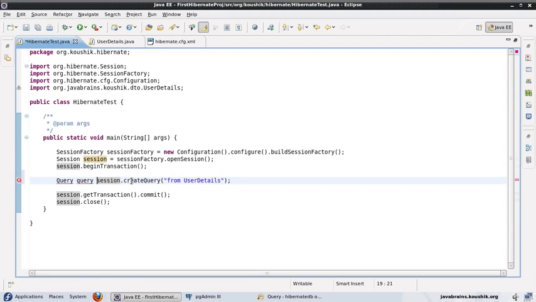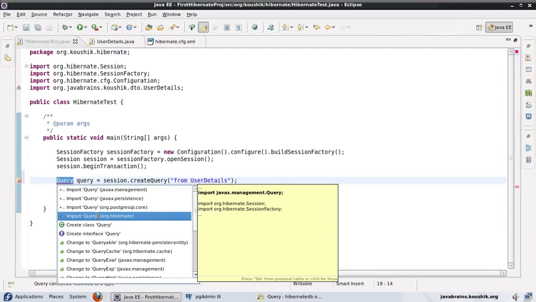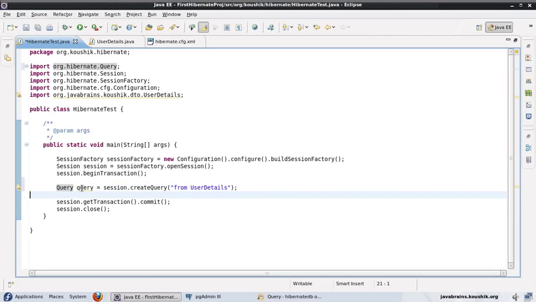So I'll say query equals session.createQuery. Now I need to import this Query object. I'm going to use org.hibernate. I'll tell you why I'm doing this and why I'm not using the JPA query later on, but for now let's go with org.hibernate.query. So this is the one that we are trying to use.